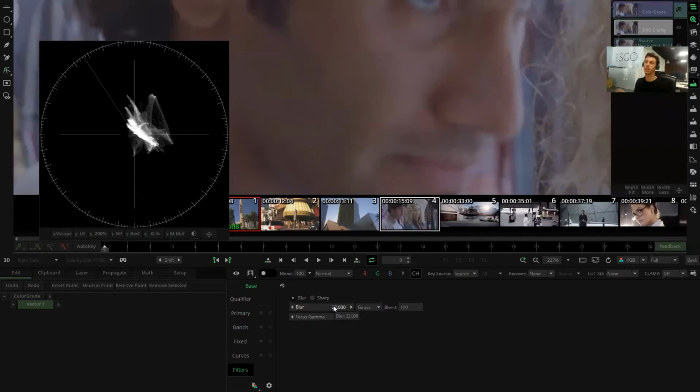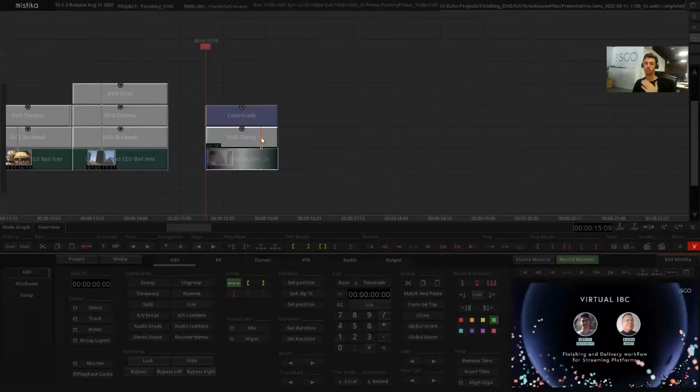So this is probably not needed in this particular case, but it's really useful. The fact that you can combine external tools like the DVO Clarity with internal tools like the color grade to remove that kind of color noise, or even our own denoise, etc. So that's really, really nice.